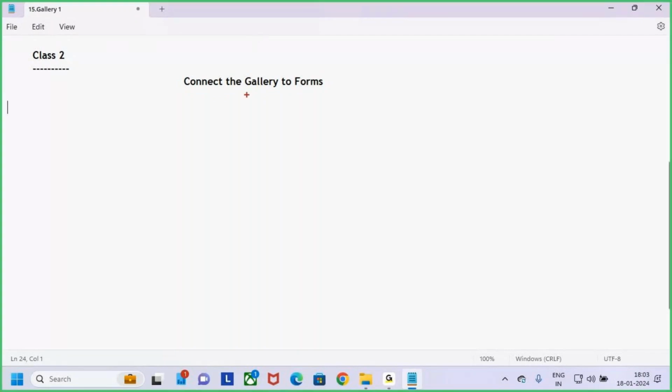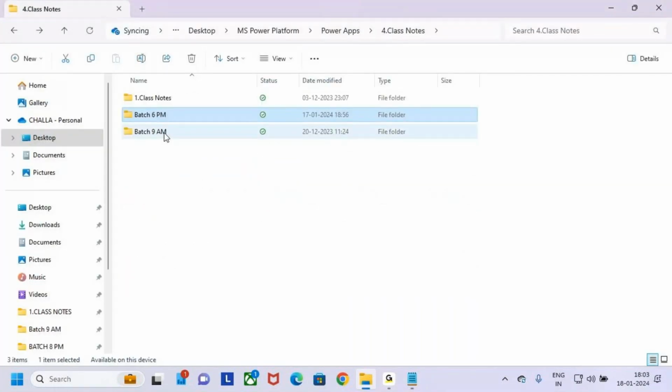So in order to understand how to connect the gallery to the forms, first of all, I need to create one list in SharePoint. So what is the list I want to create here? Let me do one thing.